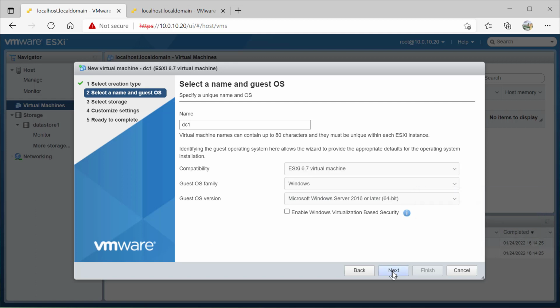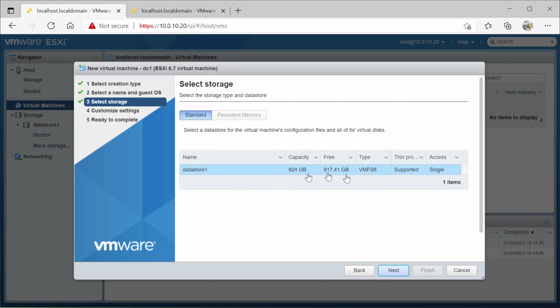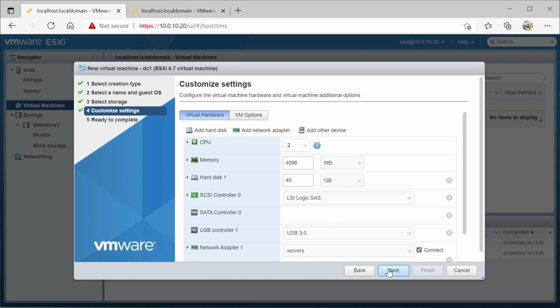Next, we have to select the storage, the data store, or the persistent memory. As we do not have persistent memory, we'll just leave the default as datastore1 as the location for the VM configuration files and virtual disks. Lastly, we can customize the virtual hardware available to the VM. The default here is 2 virtual CPUs, 4 GB of RAM, a 40 gig hard drive. The SCSI controller is LSI Logic SAS. We can also specify the SATA controller, USB controller, and network adapter.